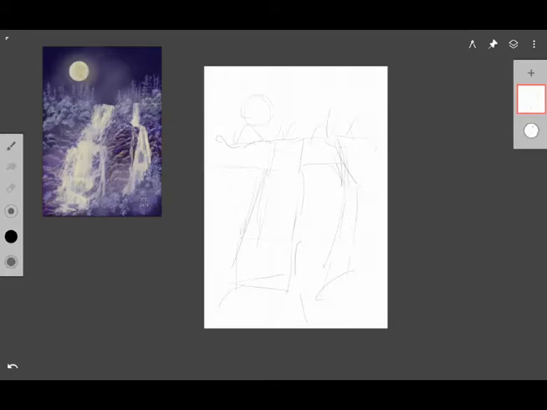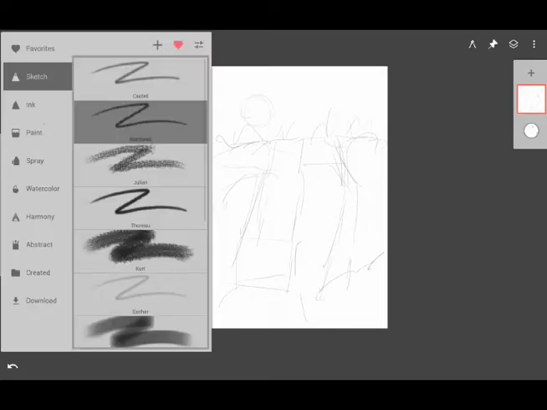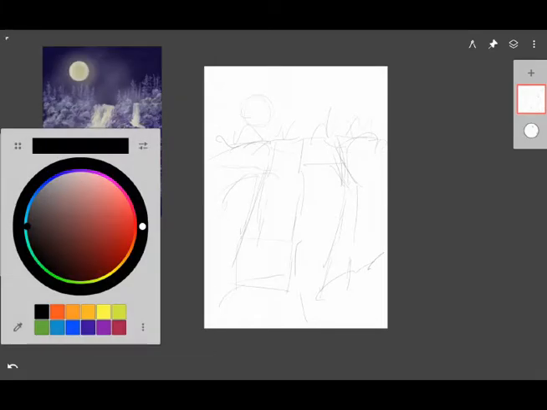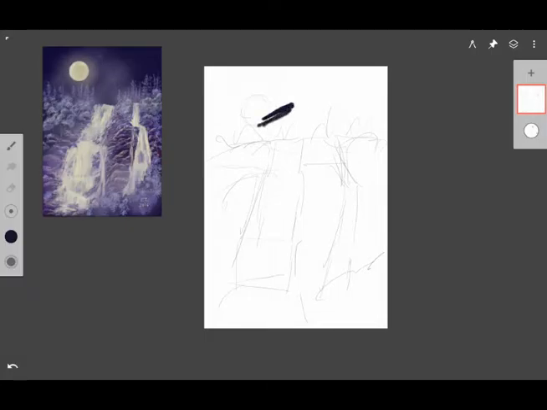And I'm using the pencil in Infinite Painter. And you can go ahead and use a charcoal pencil or just something that makes a really light sketch on your canvas if you're following along traditionally.